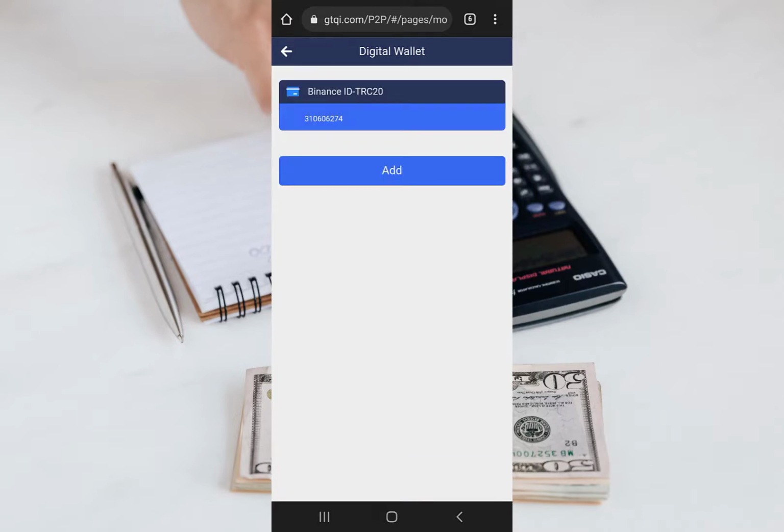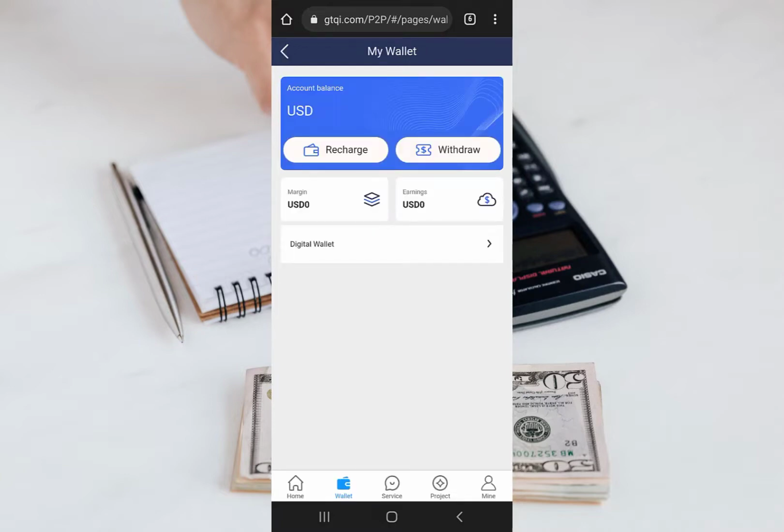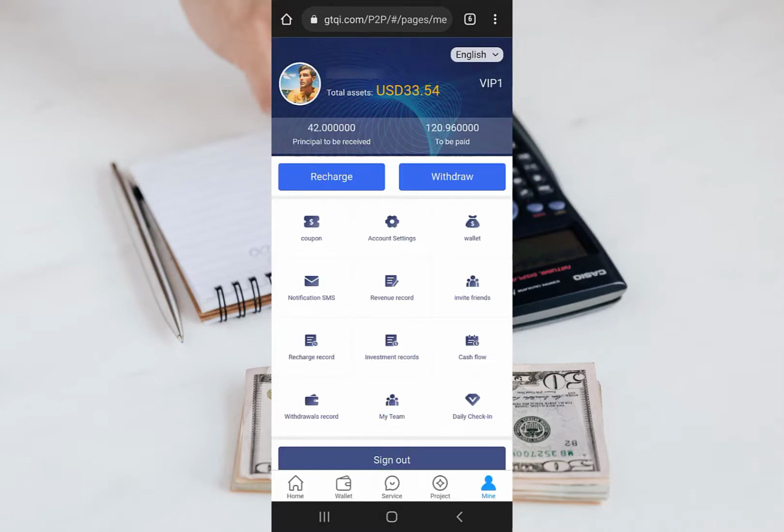This will be added to your digital wallet. So in case you want to make a withdrawal, you just need to issue the withdrawal and it will come. The minimum withdrawal threshold here is $30.